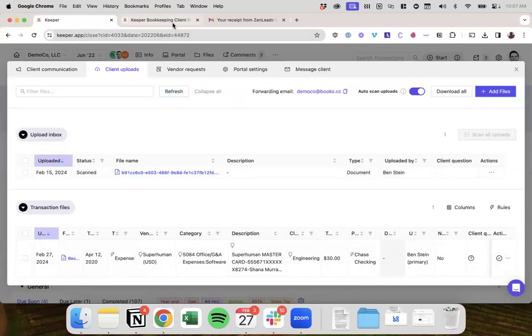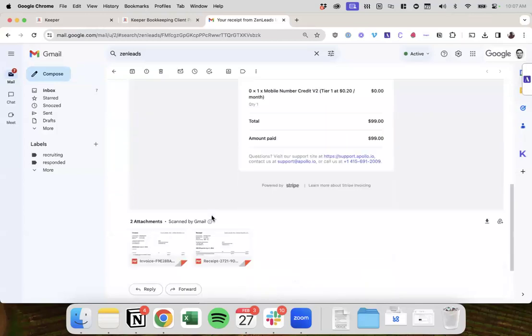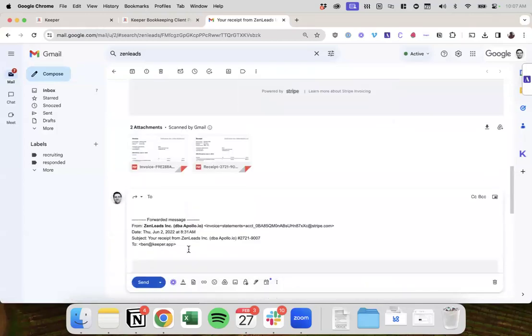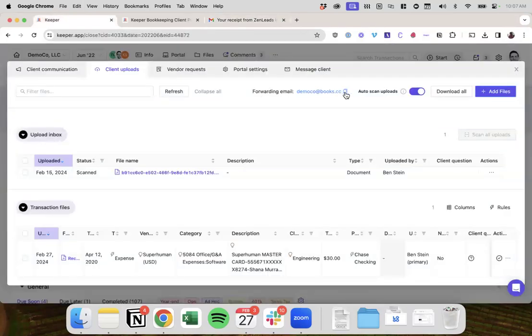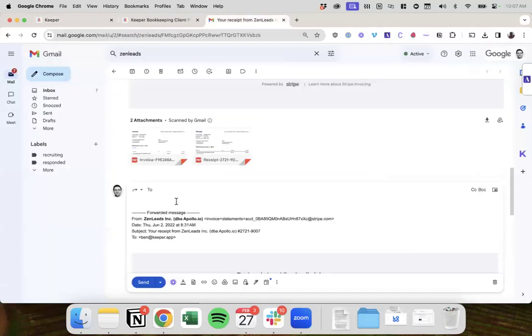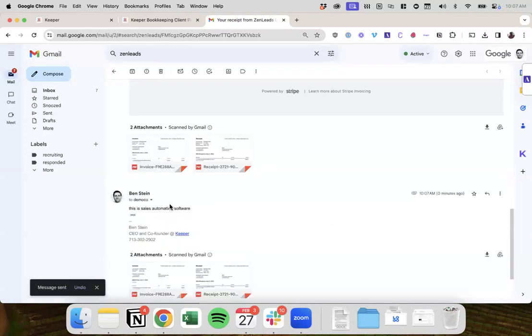In addition to uploading files in the portal, your clients can also forward in emails. So for example, if they get a receipt here in their email, they can forward that. And then they have a specific forwarding email. So in this case, it's democo@books.cc. And they can also even type stuff in here. We'll include the entire forwarded message as what we call a receipt note. So they can say this is sales automation software and go ahead and send that in.